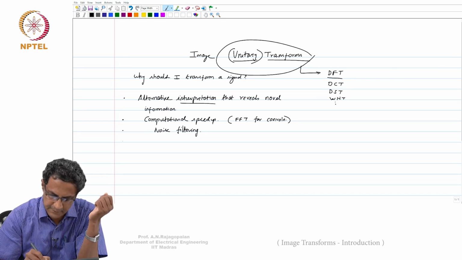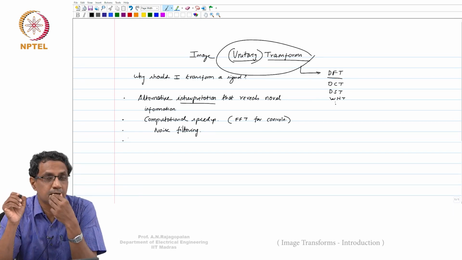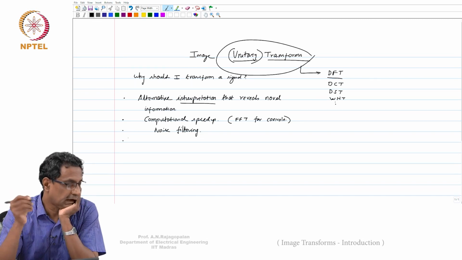Noise filtering. Then what else? Anything else that you can think of? I have a few more things here.